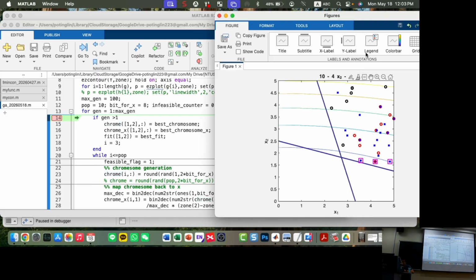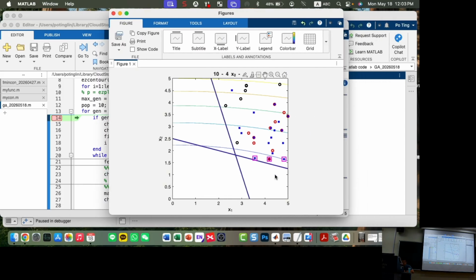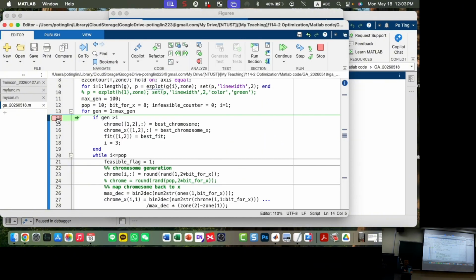So over here, you see a new pink box. The goal is, after 100 iterations, let's see if the pink box moves toward the optimal. So we can keep on monitoring.